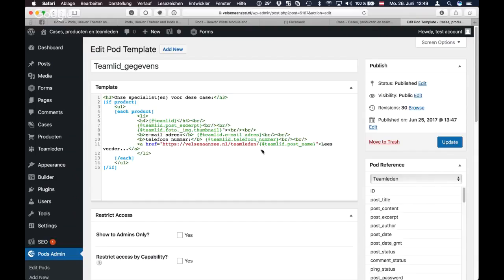So, and here you put the link to the archive page. Is that right? The link to the team member page. Okay, the individual team member page. Yeah, the individual one. Far much easier. Okay. No, we don't want a telephone right now.